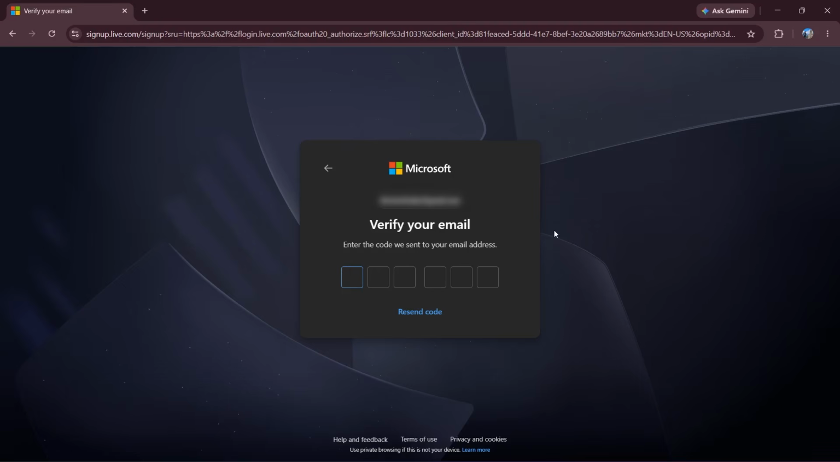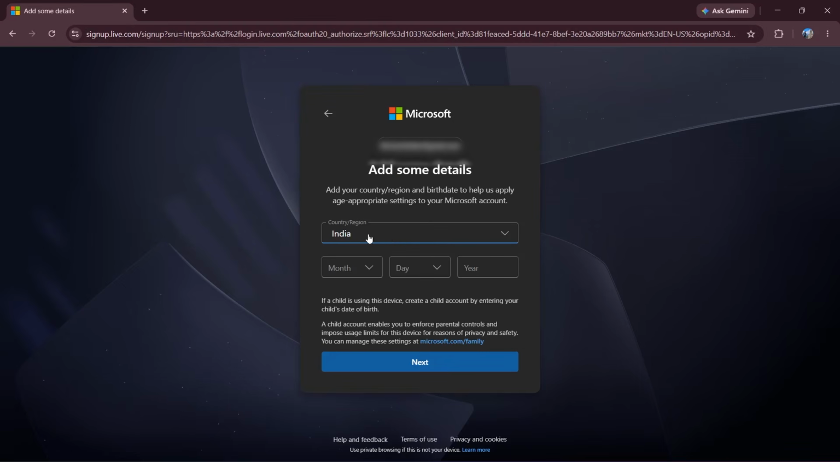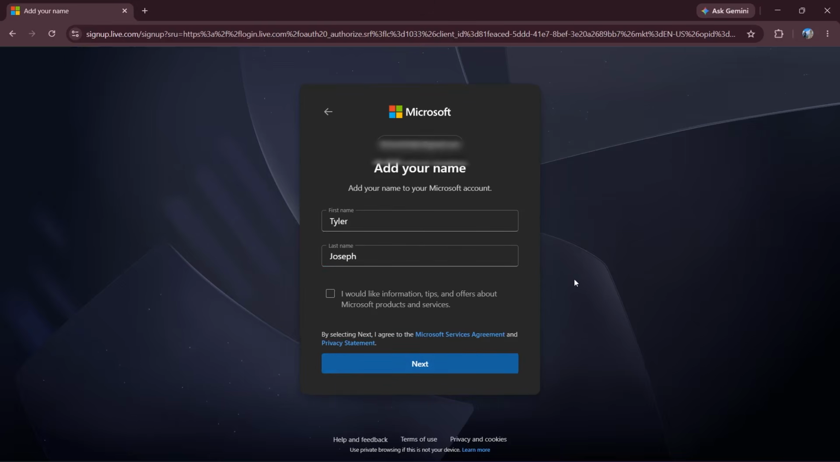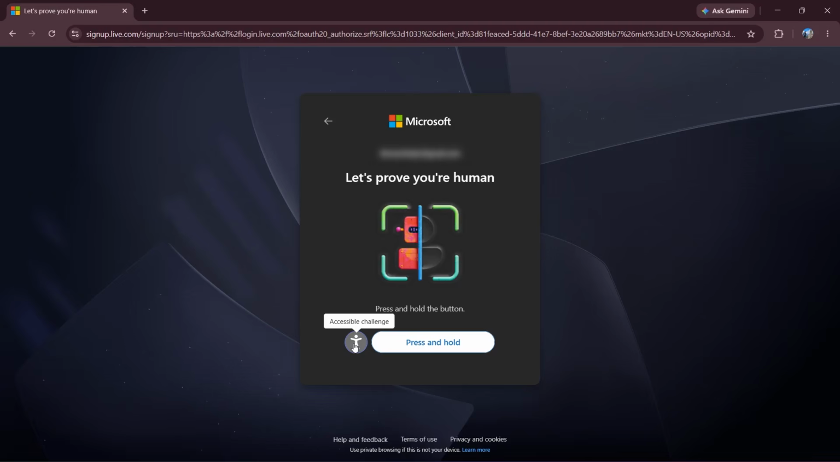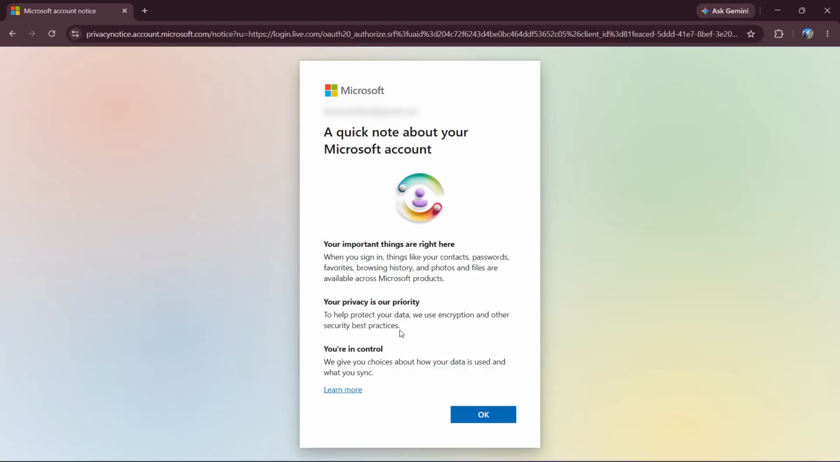So search for that code on your Gmail, enter the code and you'll be taken to this page where you can choose your country or region. Enter your date of birth and click next. Now enter your first name and last name and click next again. Now complete this challenge. You'll be taken to another page where you'll be instantly signed in with your new account.